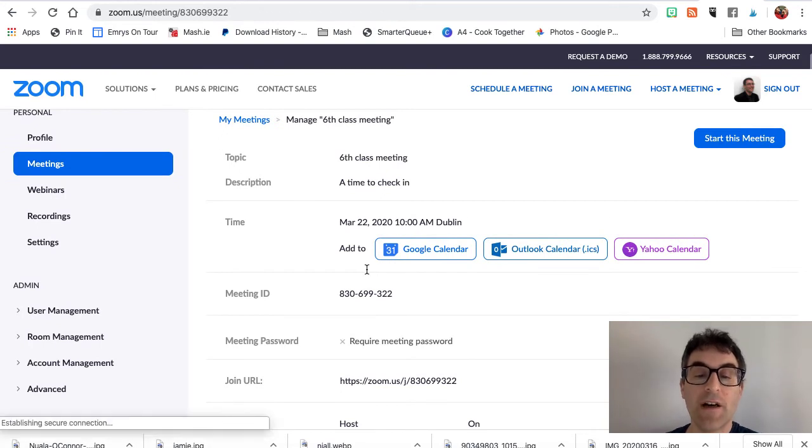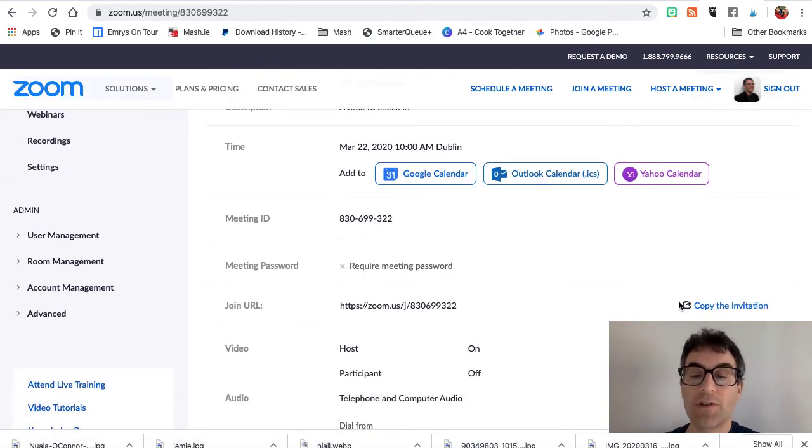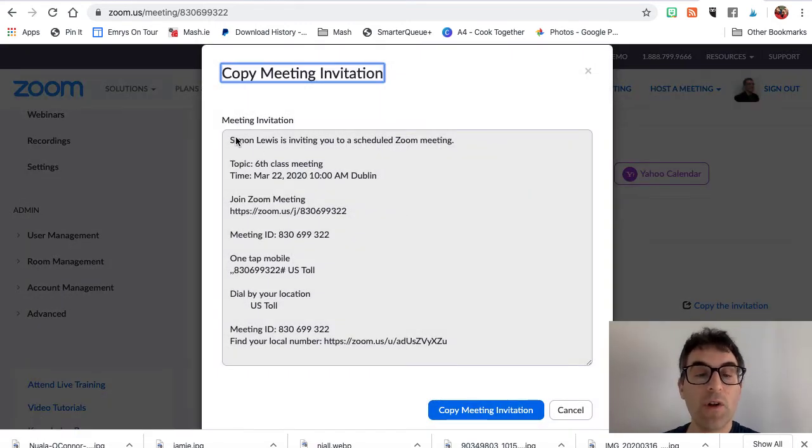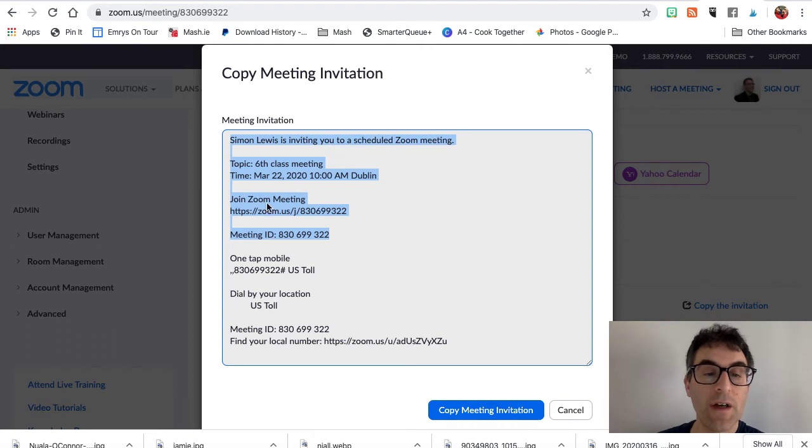There's its ID. You invite people. So basically what you can do is you click down here. This is where people will go to. That's the address. Copy the invitation. So this is all you need to do is copy this here. Now my suggestion is all you would do is copy this, and then you just email that to the participants.